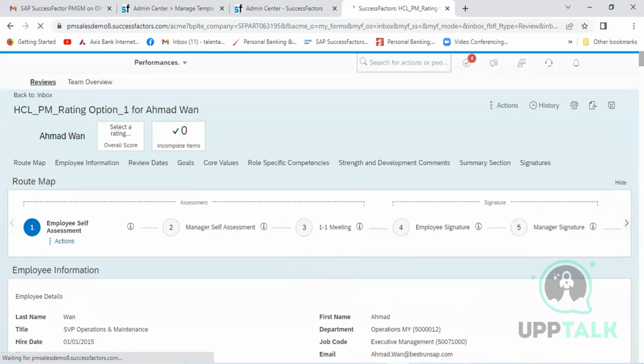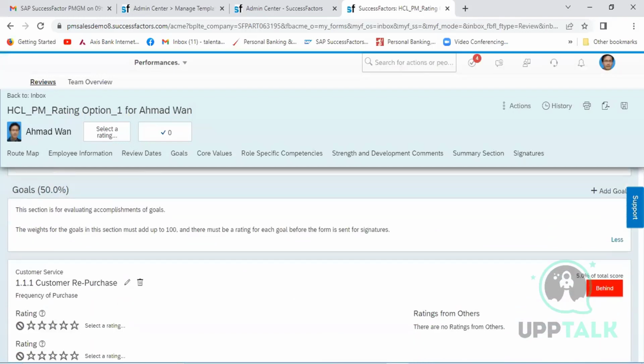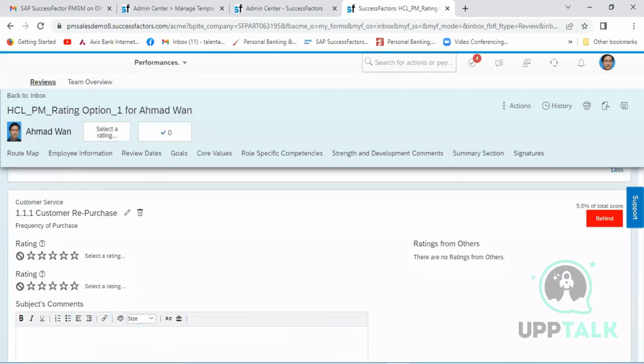When I open rating option 1, again I have to give some random rating to show. When we go into rating option 1, you can see two options. The one below is the employee, the upper one is the manager. As an employee we will be selecting the below one. The above one we need to restrict.